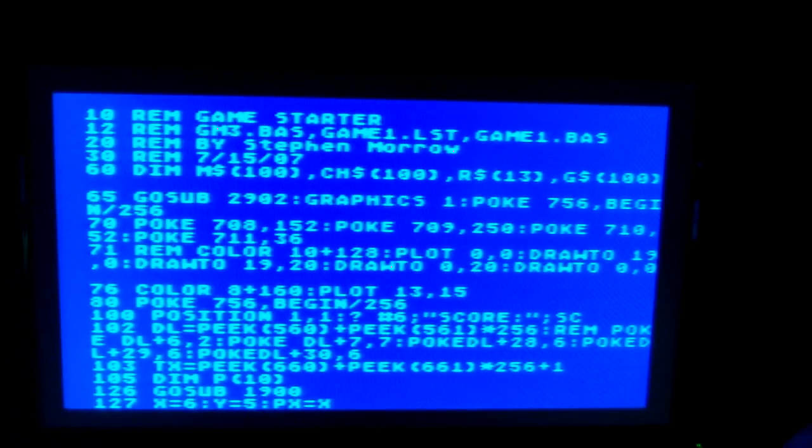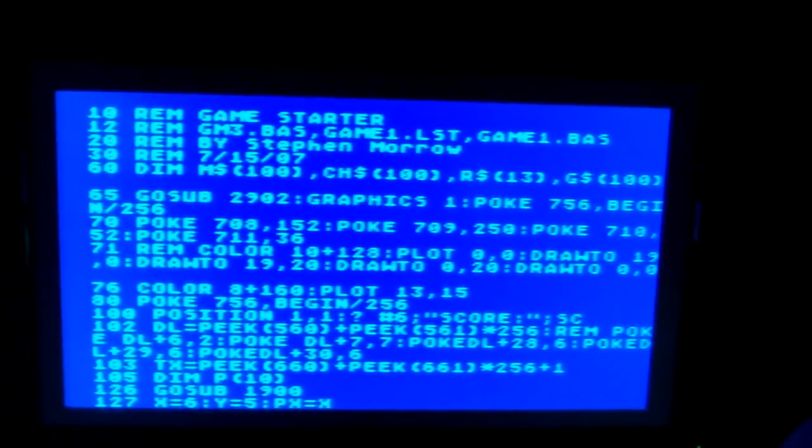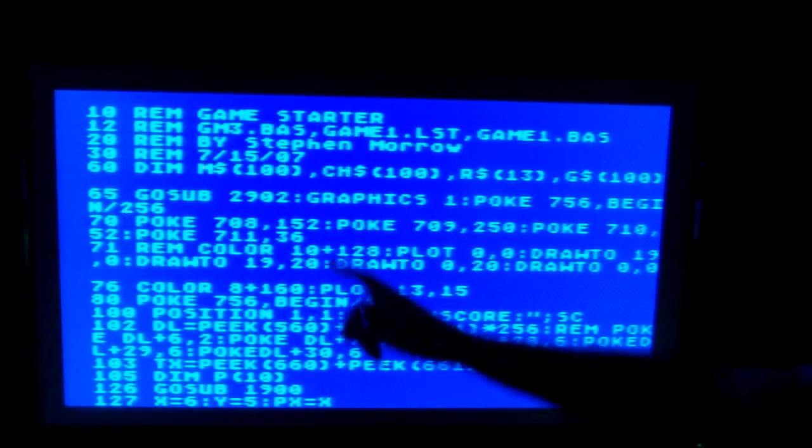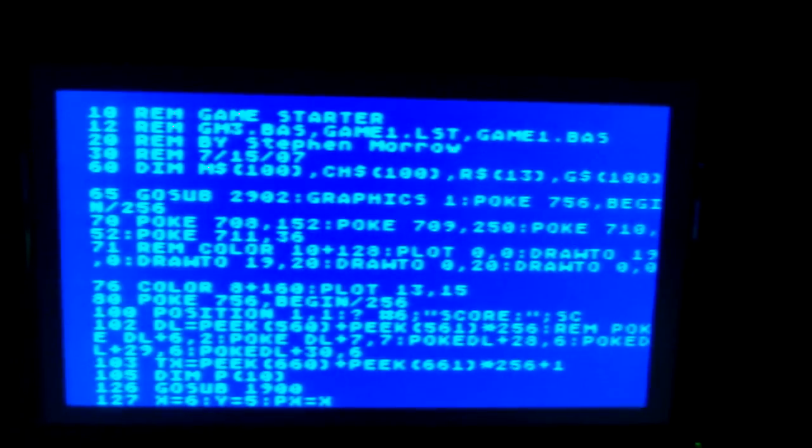Okay. I called this one Game Starter because I really haven't come up with a name for the game yet. So I figured that was probably the best way to start this one off. See, this was developed back in 2007.